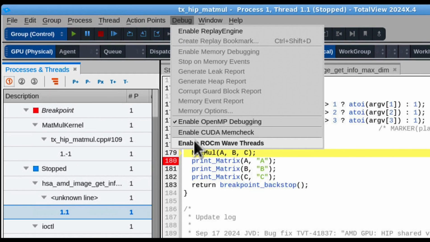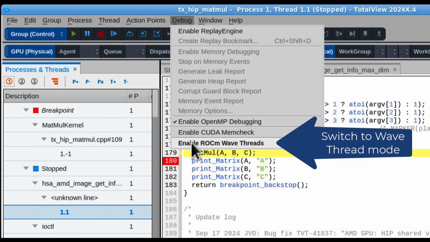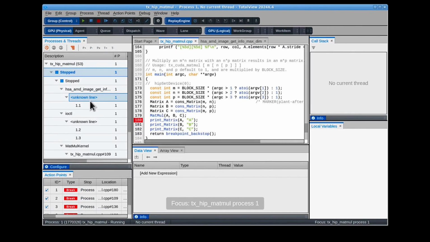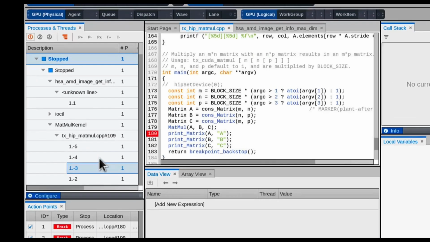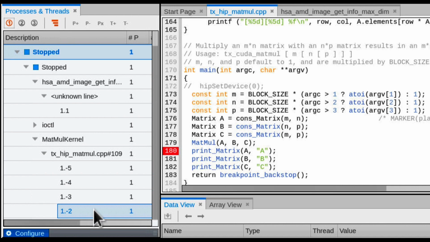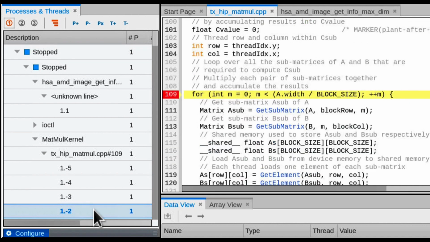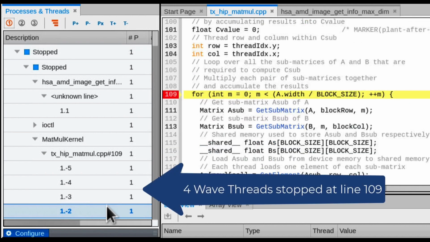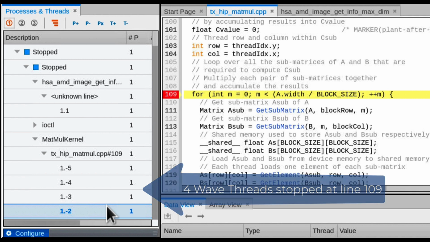So let's switch to wave thread mode by simply toggling the menu. Now on our process and thread view, if we scroll down, we'll see the 4 wave threads. So instead of just 1 before, now we have 4 wave threads running here. I can double click on them to see where they are. They're all stopped at line 109 at our breakpoint.